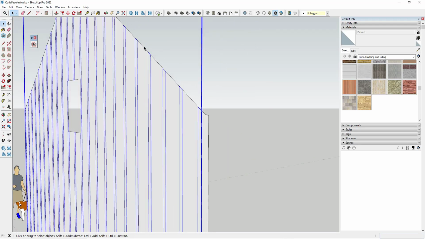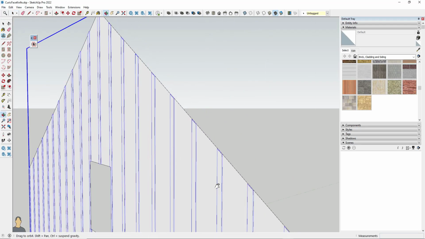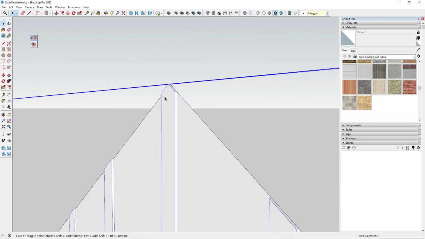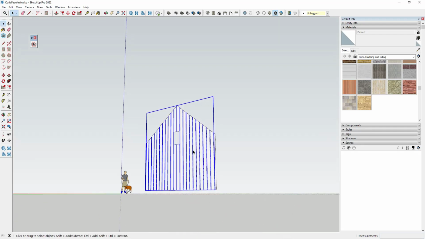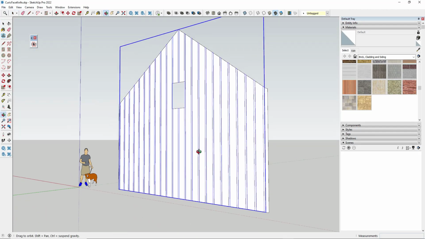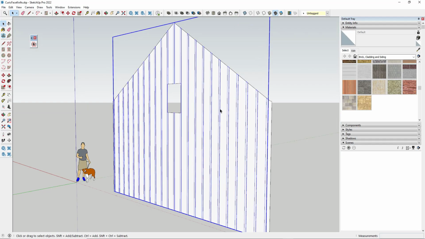So notice how now these follow along the slope of the roof right here, and it did this without me having to go in here and model all those out manually. So this is a really fast way to add things like details to faces inside of SketchUp.